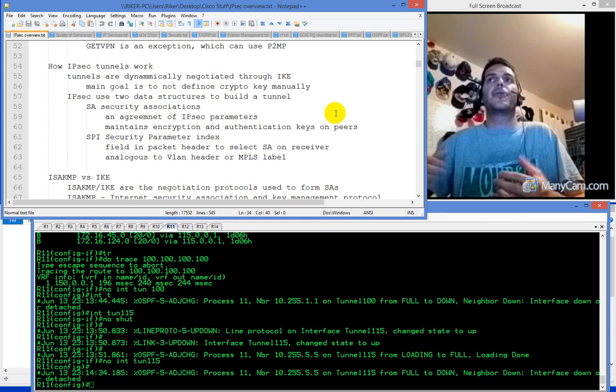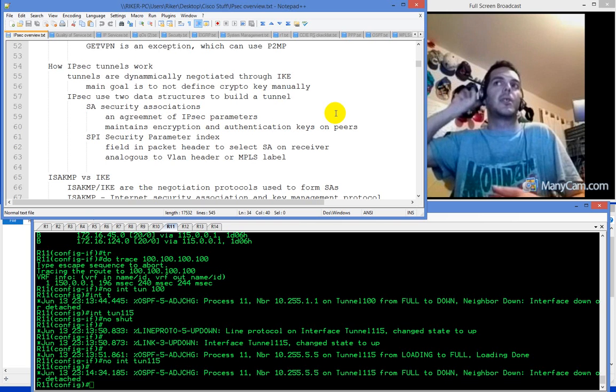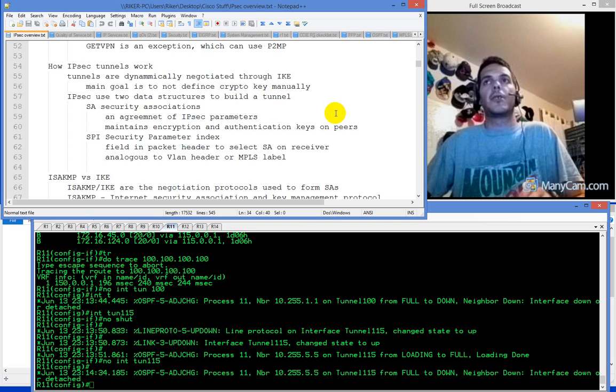IPsec uses two data structures to build a tunnel. You have the SA, or Security Association. This is an agreement to make sure that everything works out. And then we have the SPI, or Security Parameter Index. So this is going to be the VLAN header. They both have to agree on it.